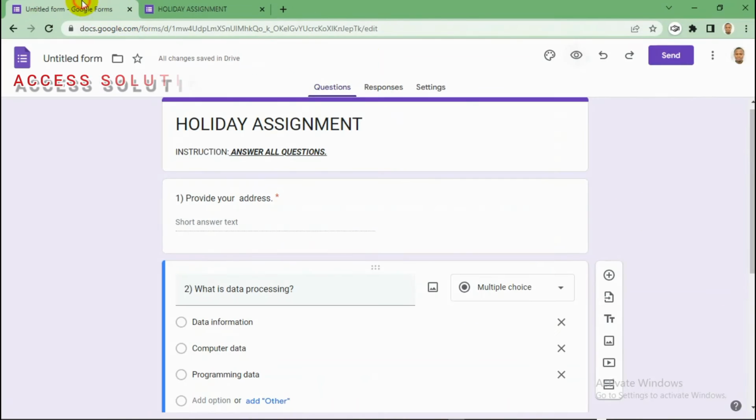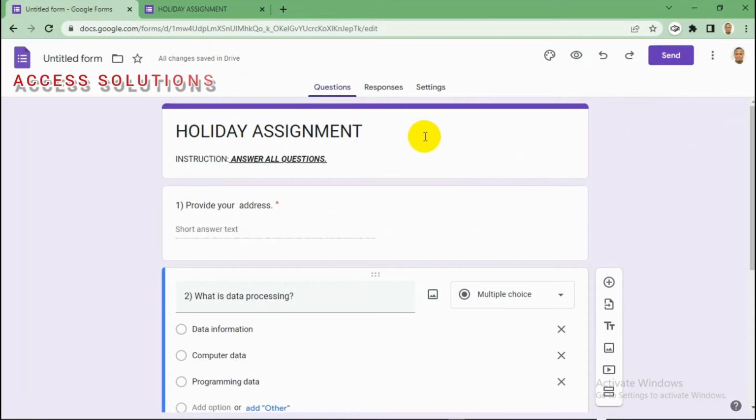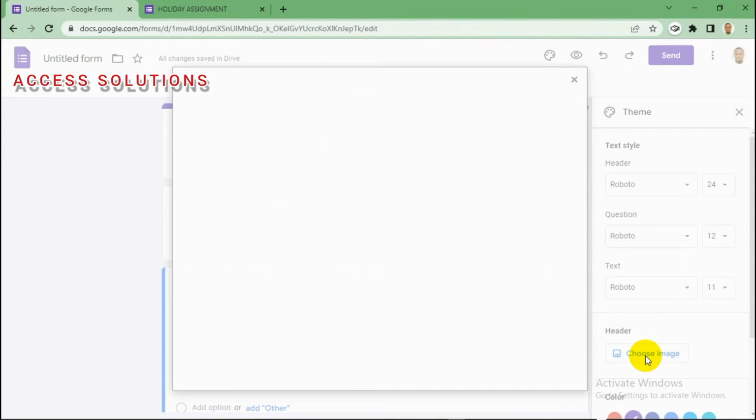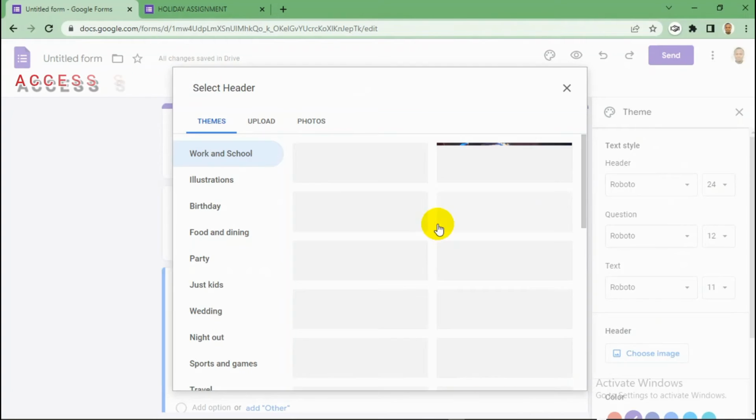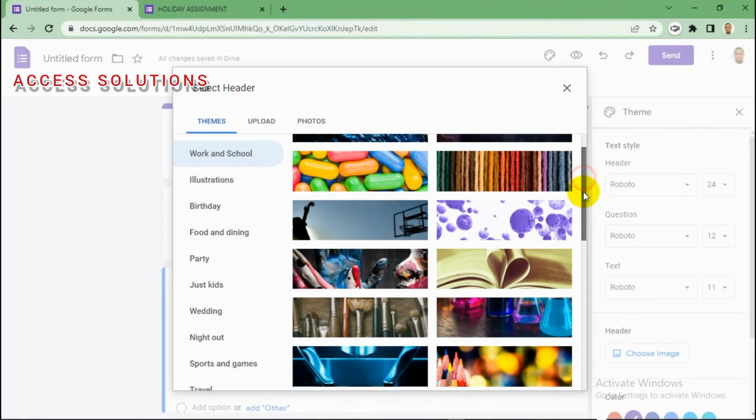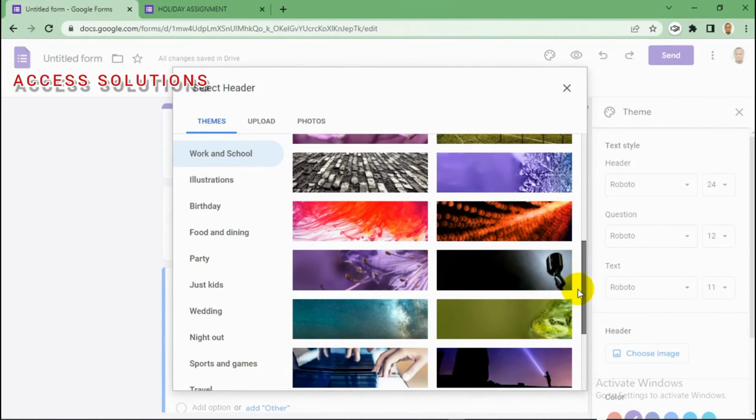So let's go back. Another thing I want to show us here is that if you want to change your themes, the so-called themes, the background, you can easily come here and customize your themes. Click on it. You can choose your header image. You have different header images. If you have one that you want to upload, you can, but these are the ones already in the Google environment, and you can choose from any of those.